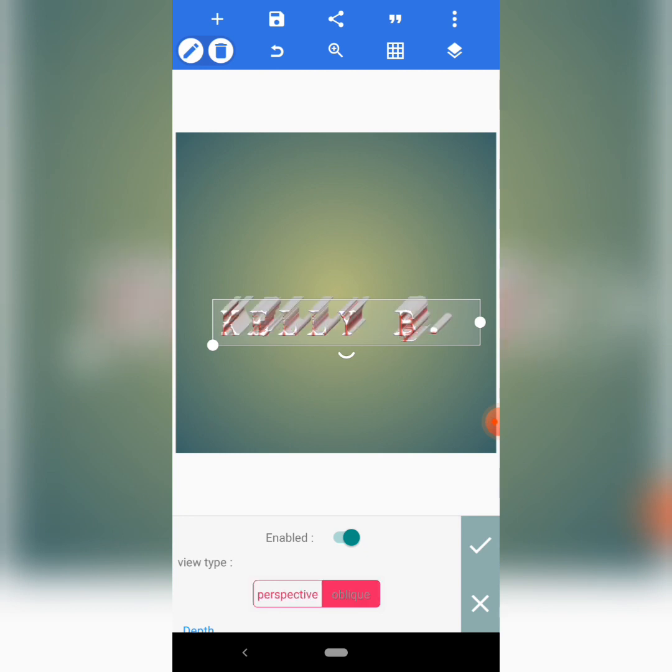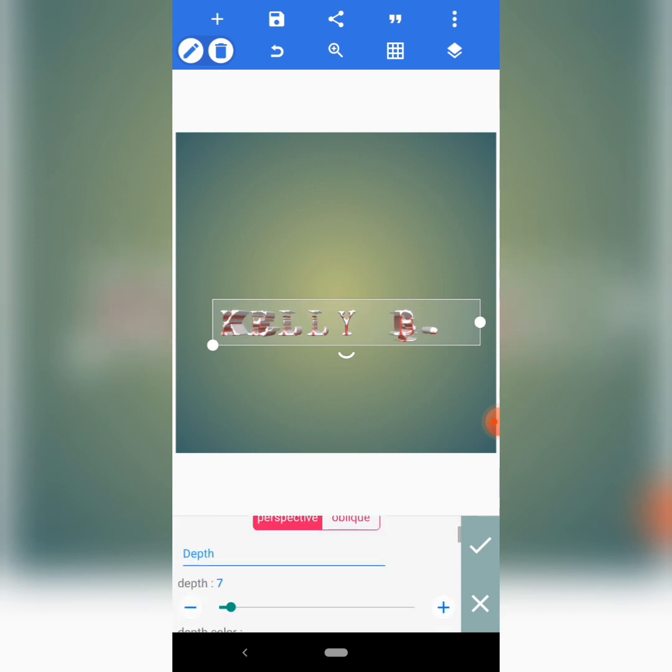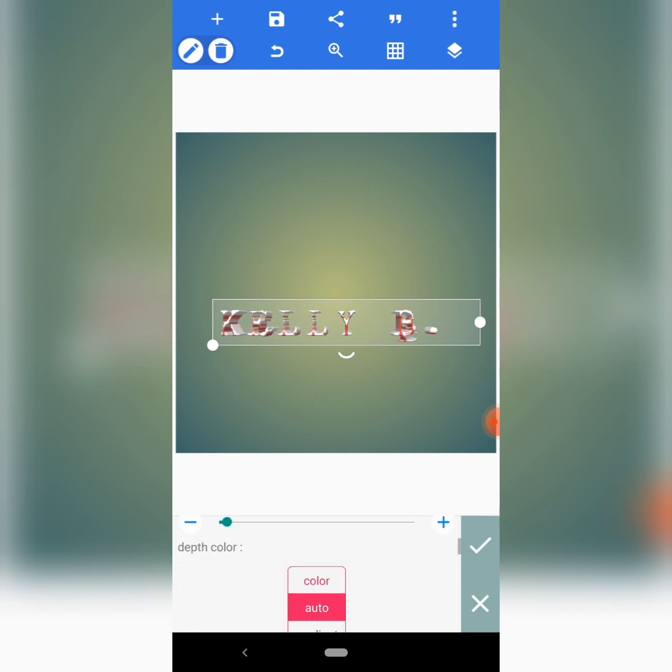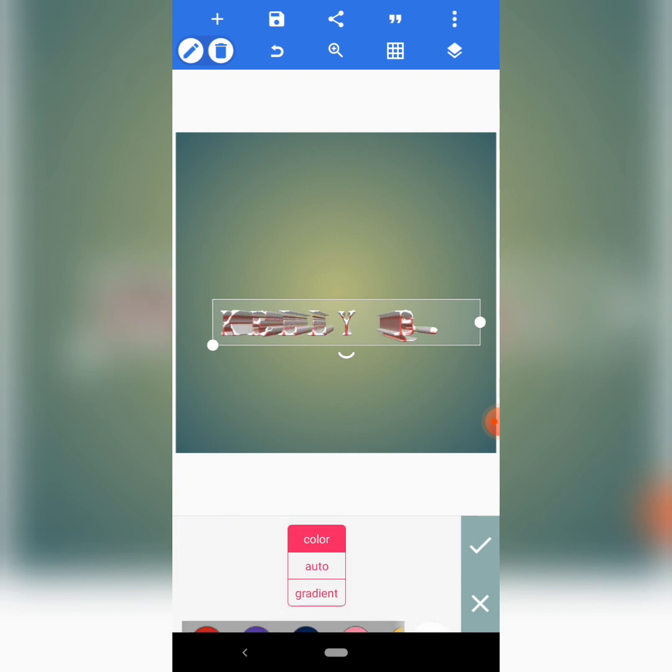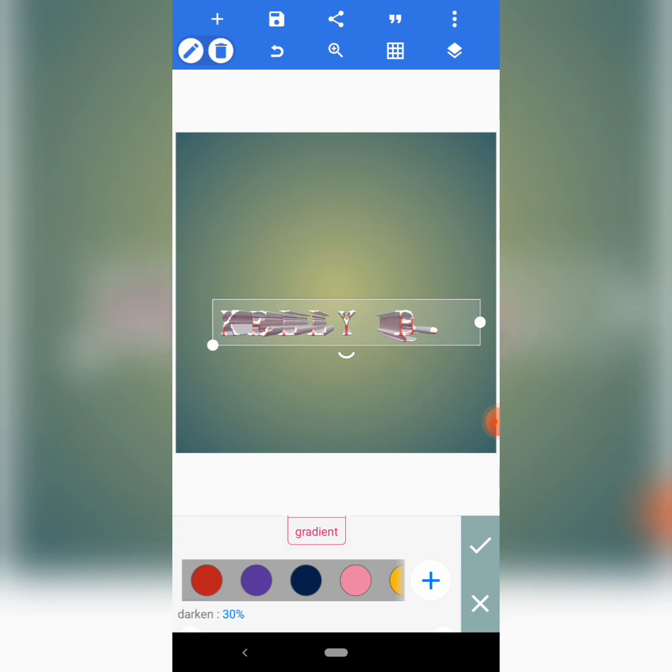It can be an oblique perspective. You can increase the depth. You can reduce the depth. Depends on you. You are the designer. You can change the color, the depth color. Remember, you increase the depth. You can change the depth color. You need to blend. Increase the depth. You see how beautiful it's becoming.